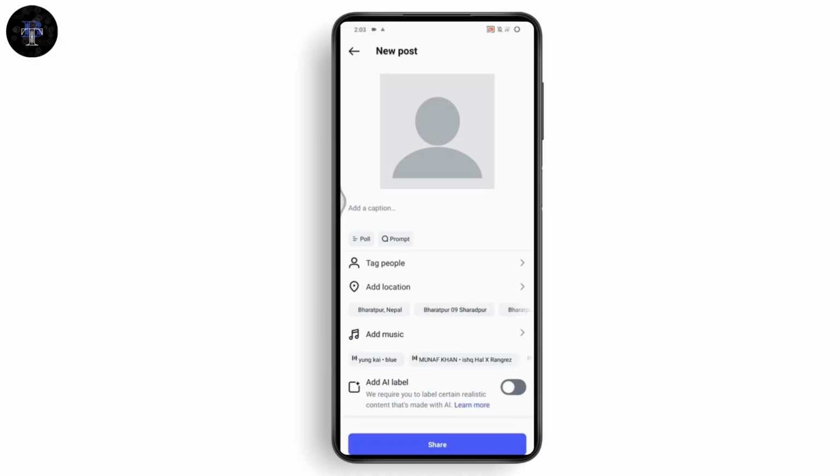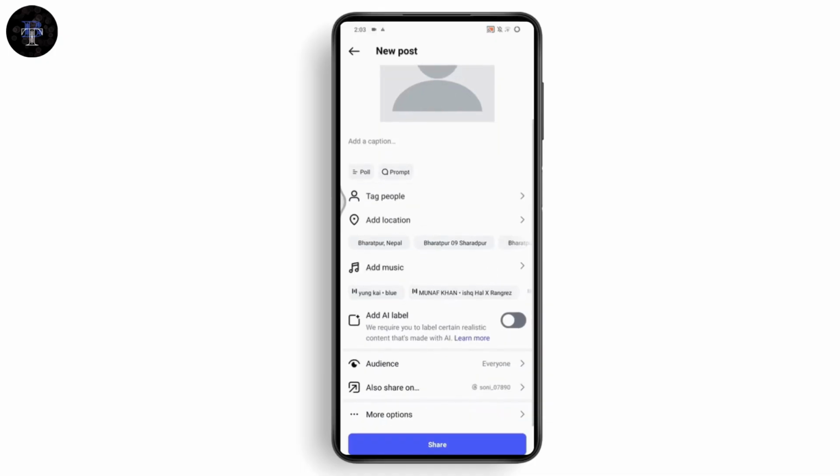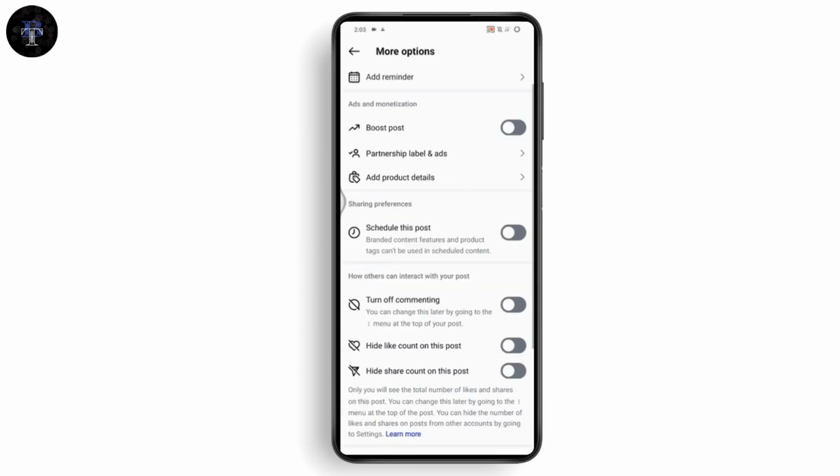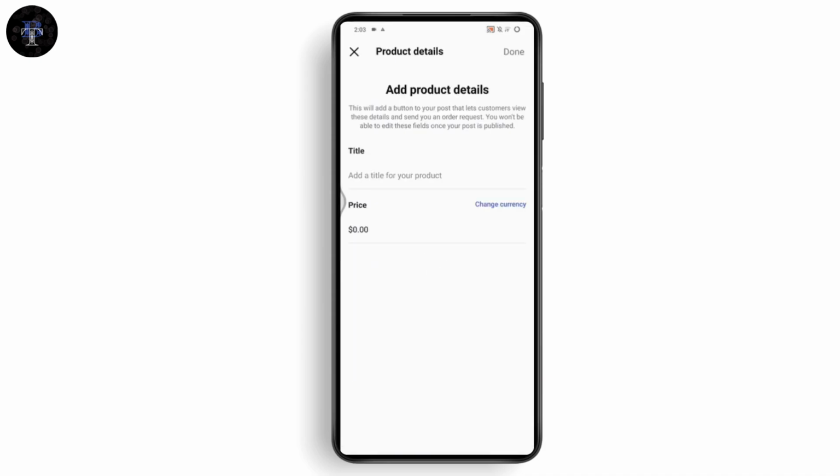want to tag some people, you can go and tag people, add location, add music, and then audience, and you can also have more options, and under more options you may have add product details. So tap on add product details, and here you can add the product title and the product price with the currency. After that, go with done, and once you've done adding details about your product, you can post it, and after posting, if the other person taps on it, then they will be able to buy that product.